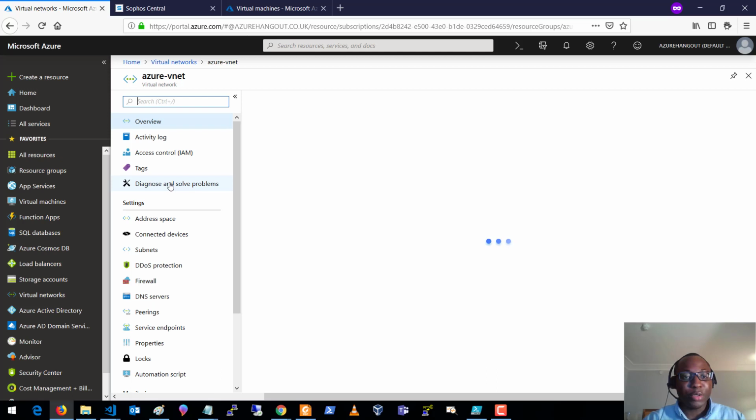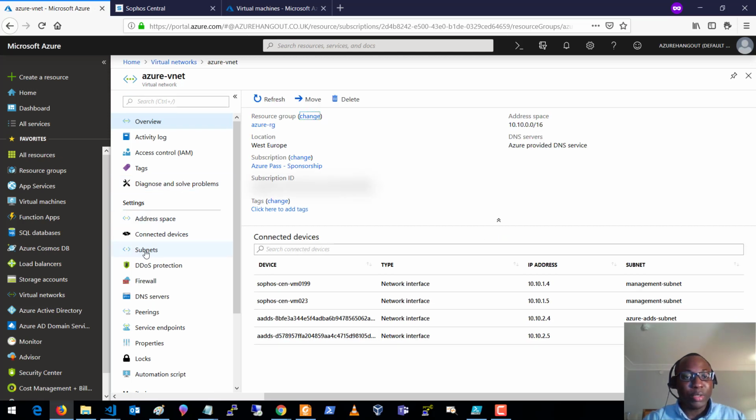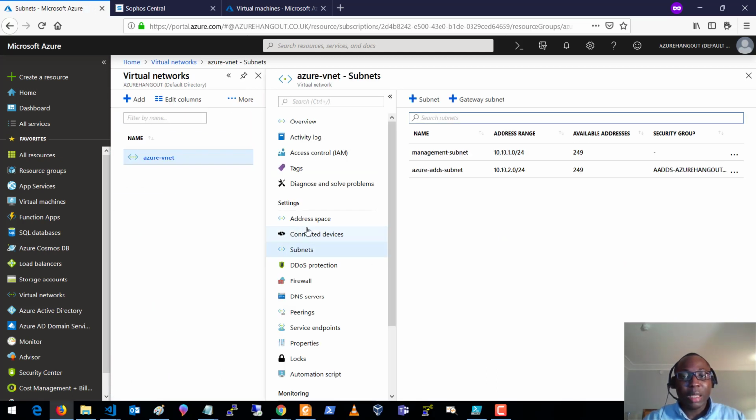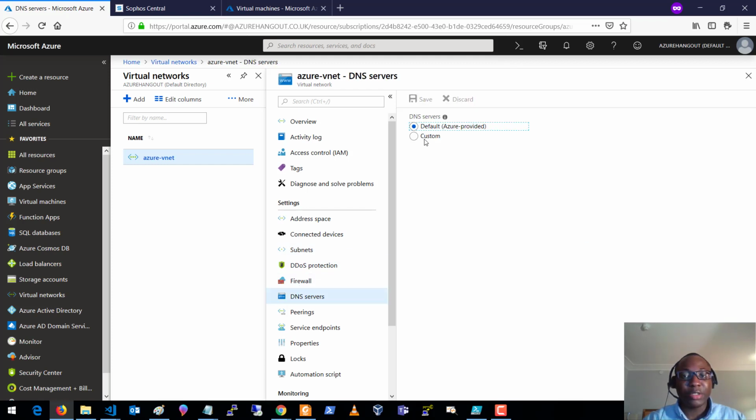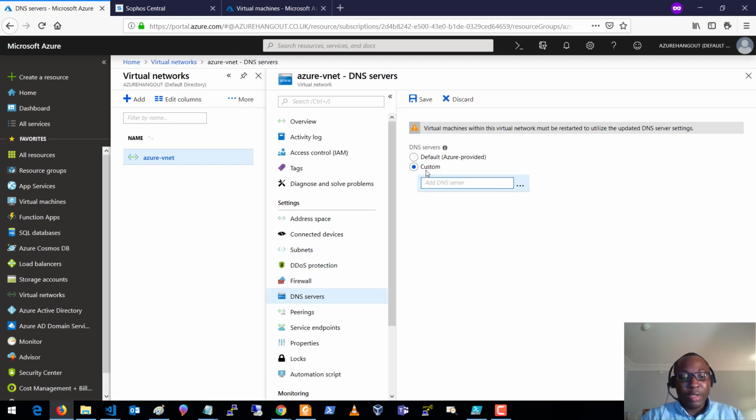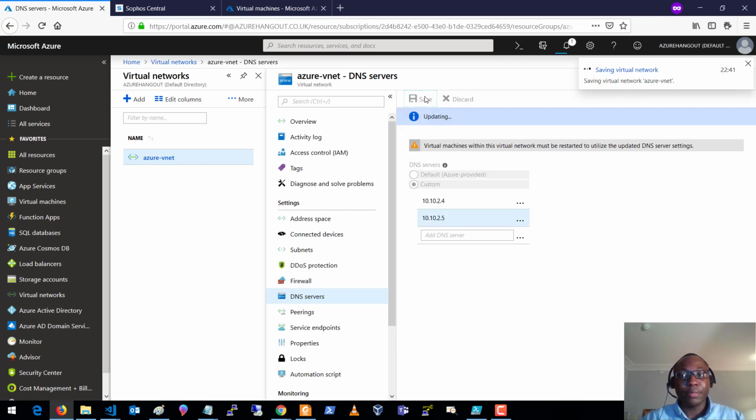So what I'll do is I'll click on the virtual networks over here. I'll select my virtual network, and I'll click on the subnet. And on the subnet, I'll click on the DNS servers, and I'll set it to use a custom DNS server. So I'll specify 10.10.2.4 and 10.10.2.5, and I'll click on save. So that will save that configuration.